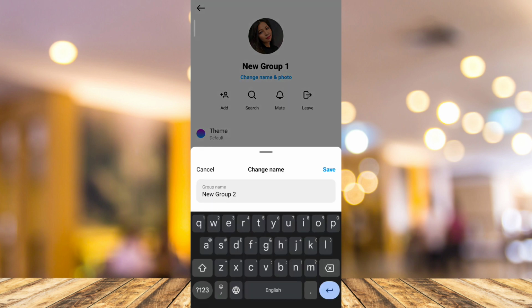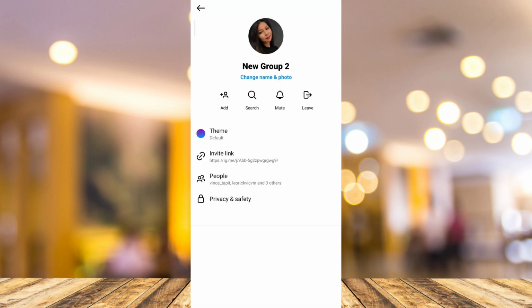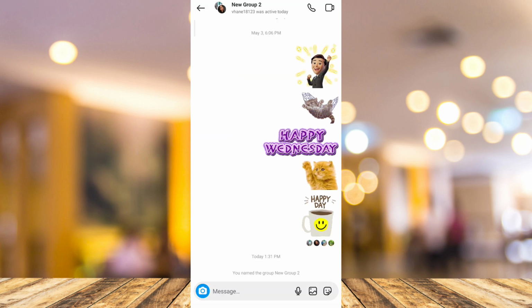So from group 1 we're gonna change it to new group 2, and there you go. That's how you basically set a nickname in Instagram chat.